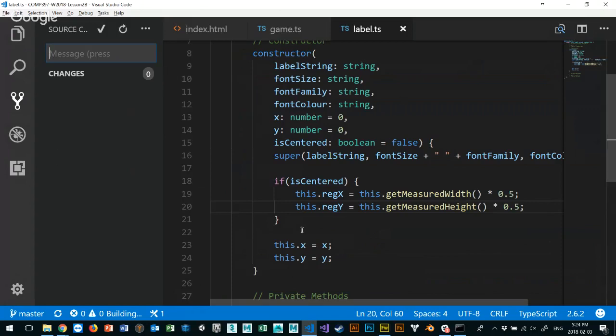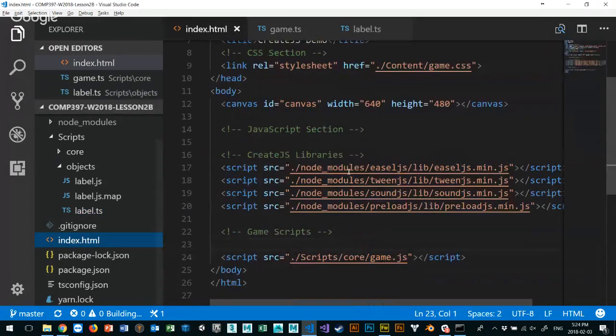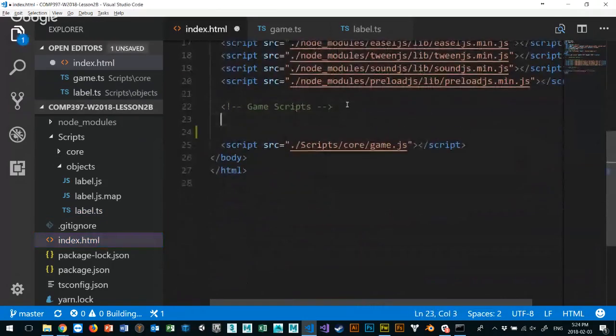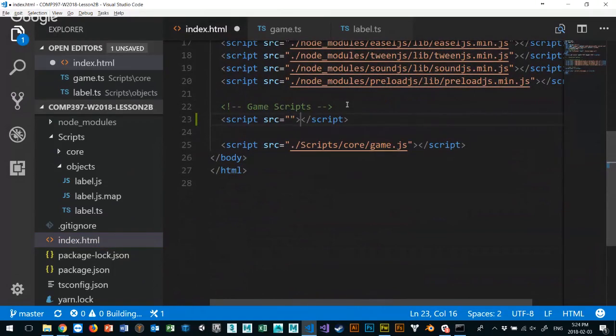All right, so we're good here, but guess what? We've not connected this to my project in any way. How do I know this? Because in my index.html, I don't have any listing of that. I have to list it in here now. So I'm going to write a new script tag. I'm going to point to /scripts/ instead of core, it's going to be objects/label.js. Got to be JS, not TS, because browsers don't understand TypeScript.